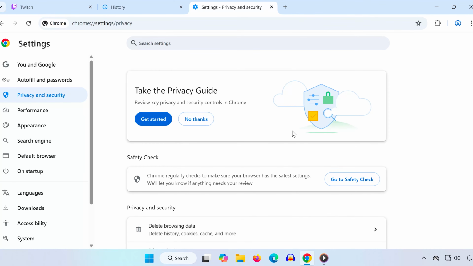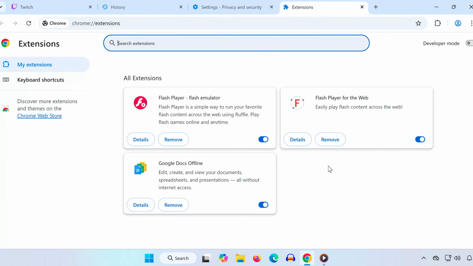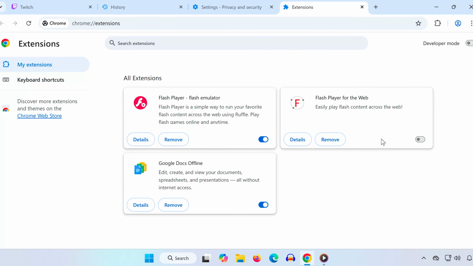Step 2. Click the three dots again, go to Extensions, and click Manage Extensions. Disable or remove any extensions that you think could be interfering with Twitch, like ad blockers or VPN extensions.